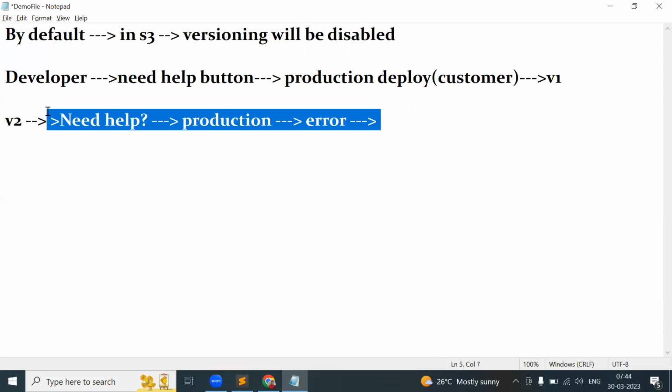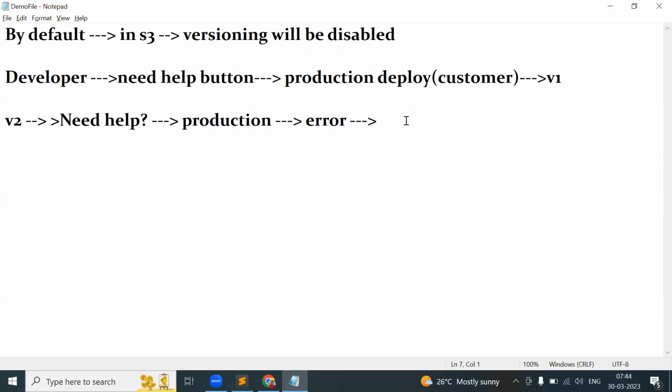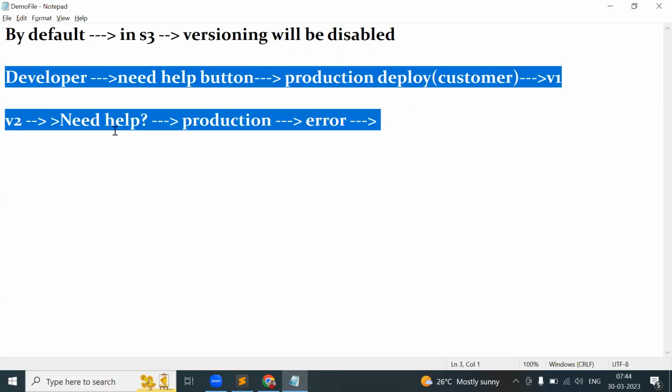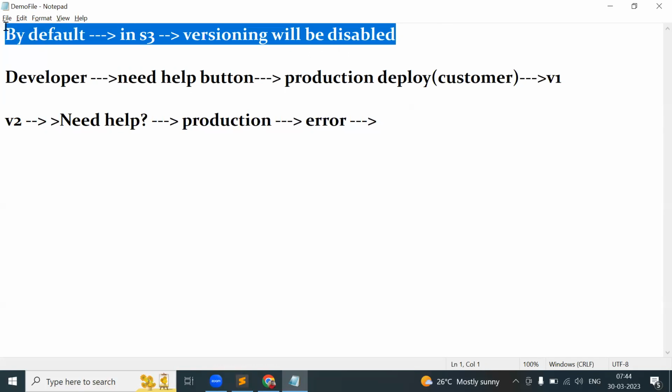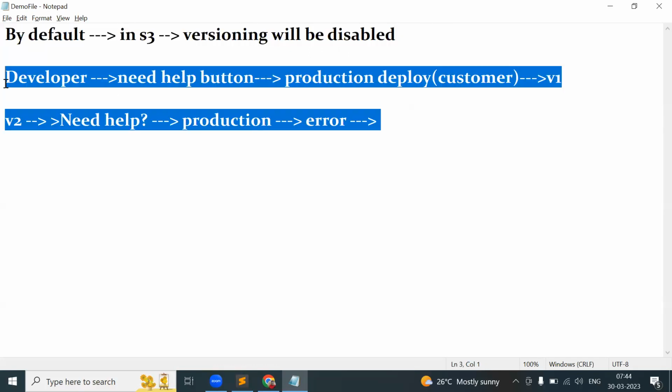That is the usage of versioning. We need to immediately roll back to the previous versions. So I have updated some more text over here. This is my version 2. In the first version, I gave only this text. In the second version, I have just updated some more things.